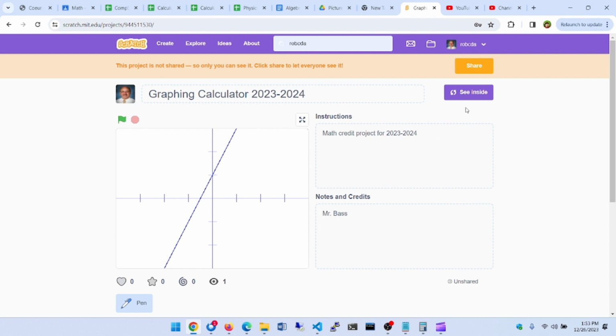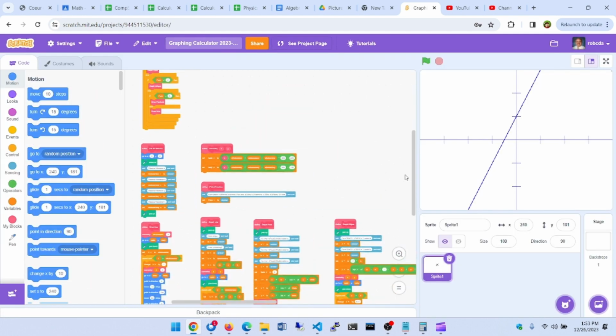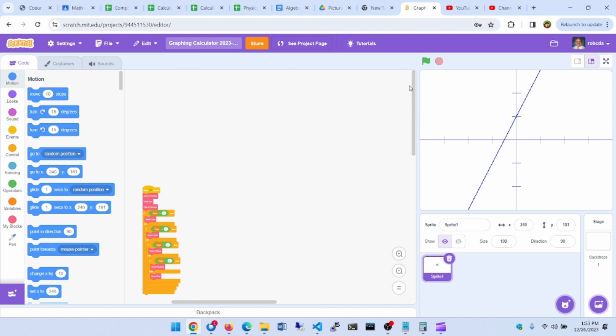So I'm going to go see inside, but I don't want you to see too much of what's inside there. So zoom out, scroll up. Yeah, you can freeze the screen, I suppose. Let's turn on turbo mode.